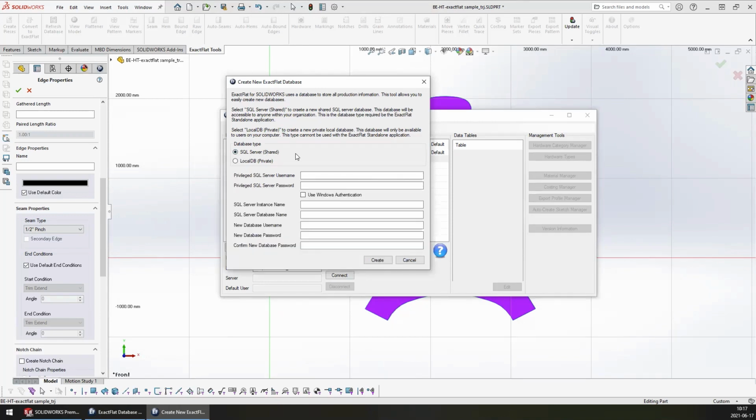The other option, SQL Server Shared, will create a database on an actual SQL server. We strongly recommend that you create a new privileged user specifically for ExactFlat, and you use these credentials here. Some people simply use the administrative credentials, others use the database administrator. We recommend you create a new ExactFlat user with privileges that allow you to create a new database. So you'd enter in your SQL Server username, server password.